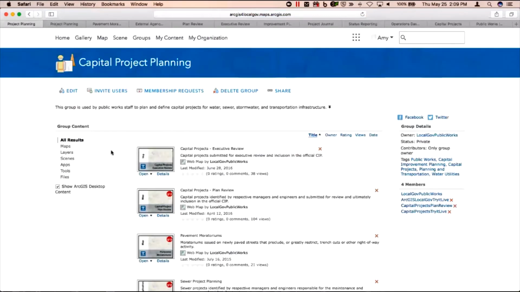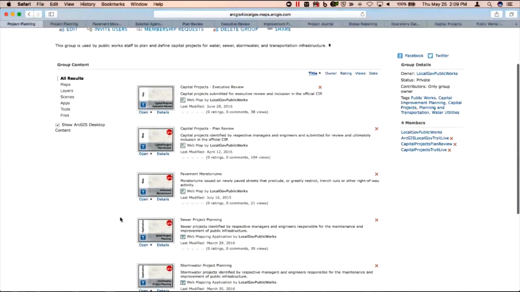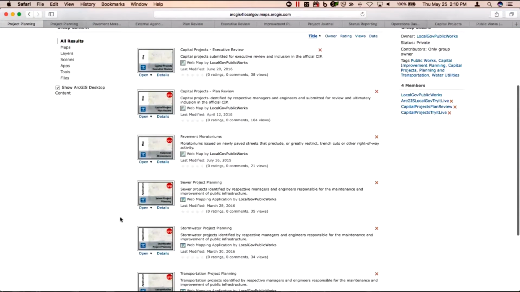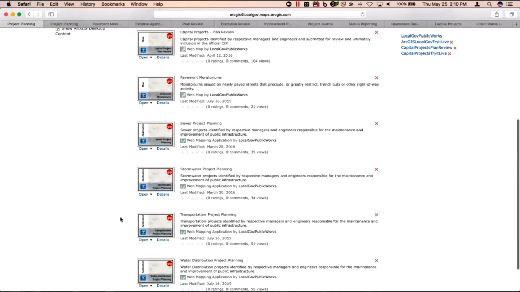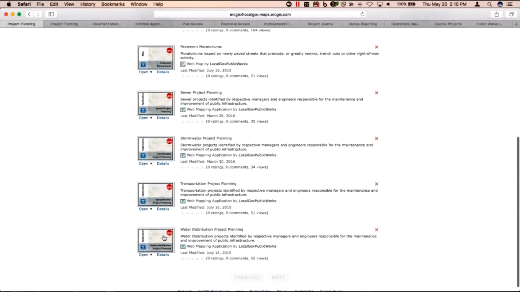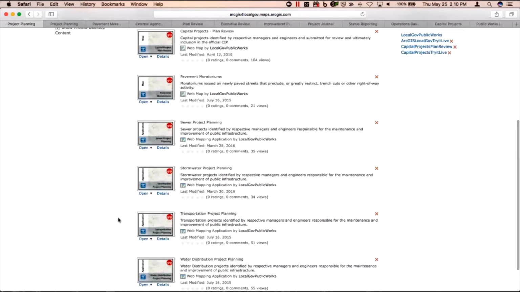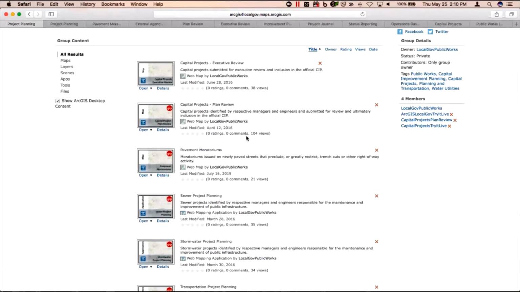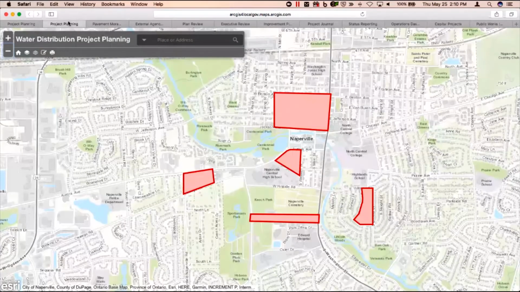When you dive into this group, what you'll see is a whole collection of maps that are organized for the stakeholders responsible for this. That could be engineers who are responsible for specific assets like stormwater infrastructure and water distribution systems, or maps used by fiscal analysts and project planners to do plan review and ultimately put forth the capital project plan for executive approval and ultimately adoption by the community. So today I'm going to focus on water distribution and use that as a model.